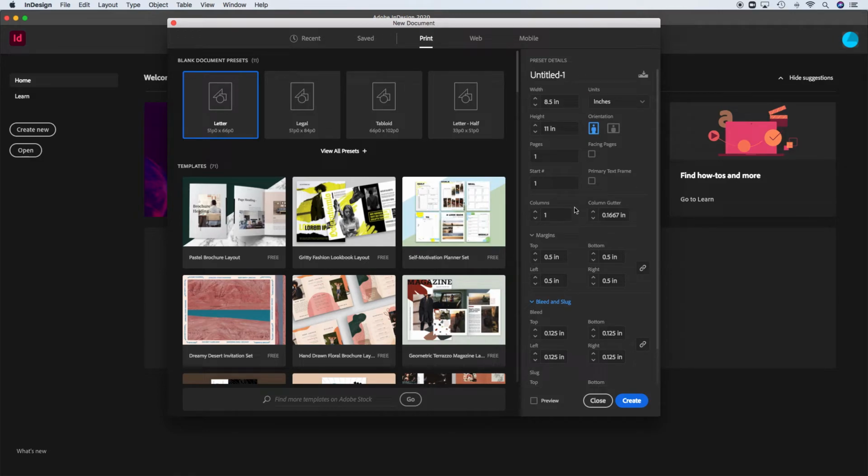So just a quick review, we have an 8.5 by 11, and the units are set to inches so that we can see the 8.5 by 11, but also this will activate our rulers should we use them, and they'll be in inches. And the orientation is portrait. We have 1 page, therefore we have facing pages turned off, and our start page is set to 1, which is fine. We don't typically have to worry about this. And we don't have a primary text frame, meaning the page isn't going to come up with a text frame already on it. Columns 1, column gutter left to default.